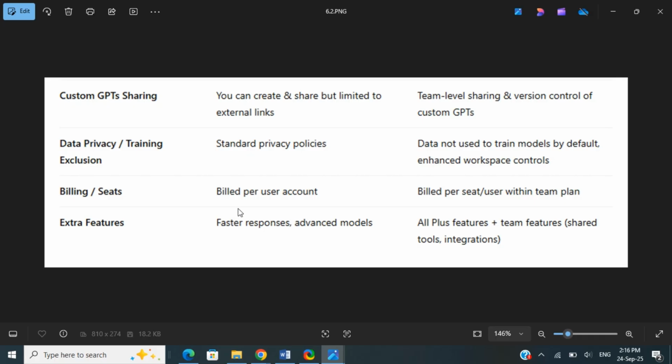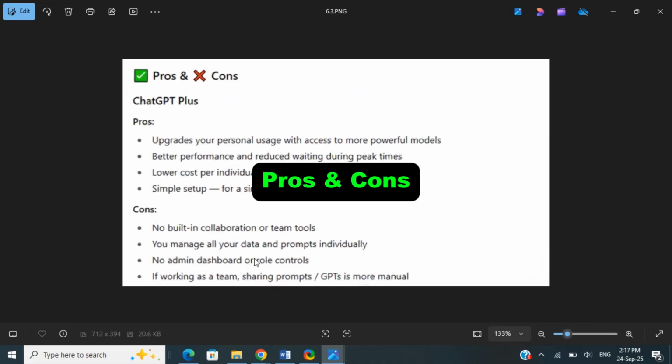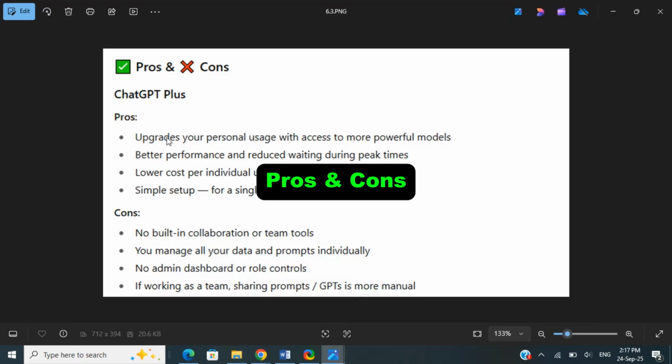In terms of billing, Plus is for an individual user, billed per account, whereas Team is billed per seat or per user within the team plan. That's the difference. Also, some extra features like fast response and advanced models are available on the Plus option. There are also Plus features and Team features, like shared tools and integrations, available on the Team version. So let's look into the pros and cons of ChatGPT Plus.